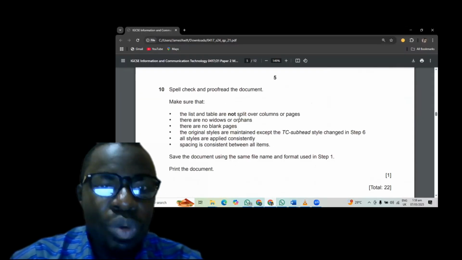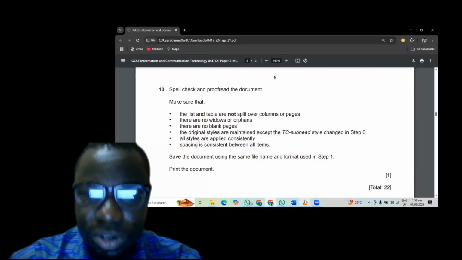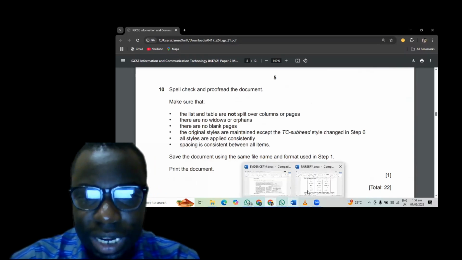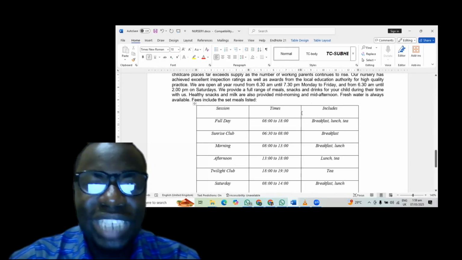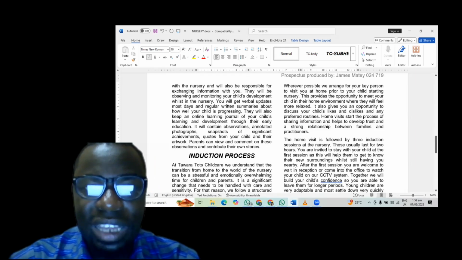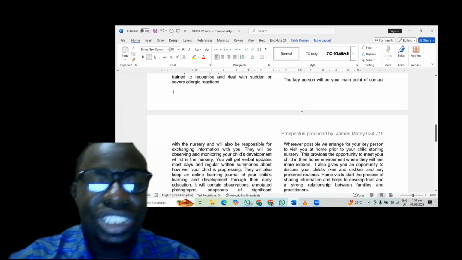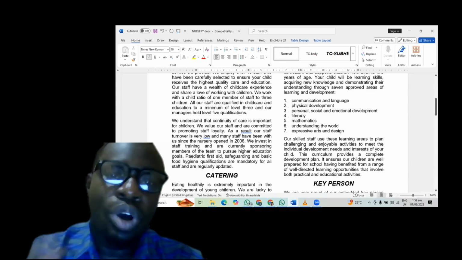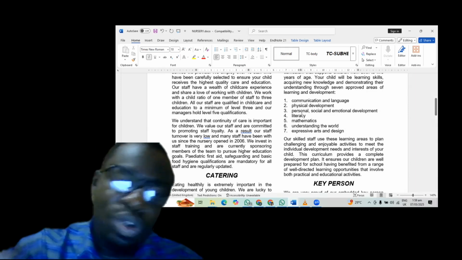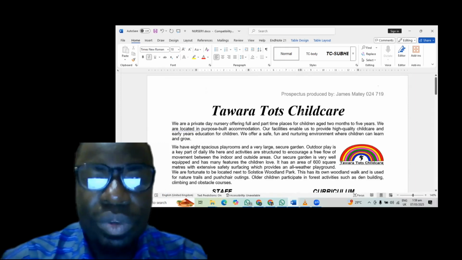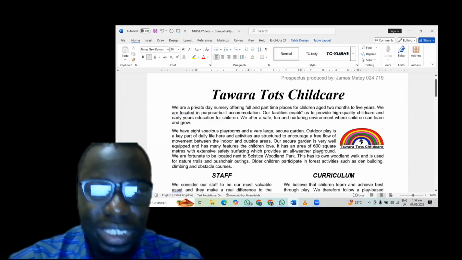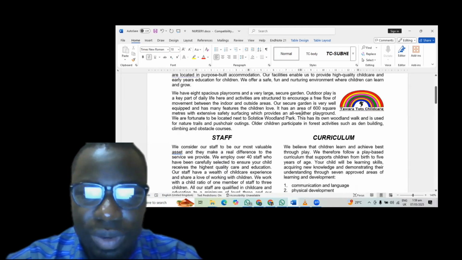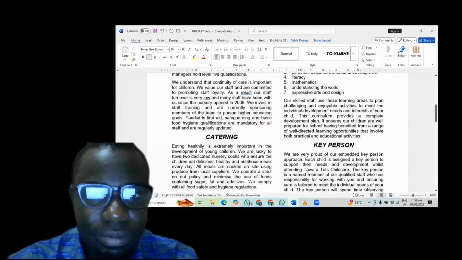Then there are no widows or orphans. Widows or orphans have to do with a paragraph that has a chunk of its sentences on one page, and then just a few on another page. So the few on the other page becomes what? A widow or orphan. Do you understand that? So we check through whether we have something like that.